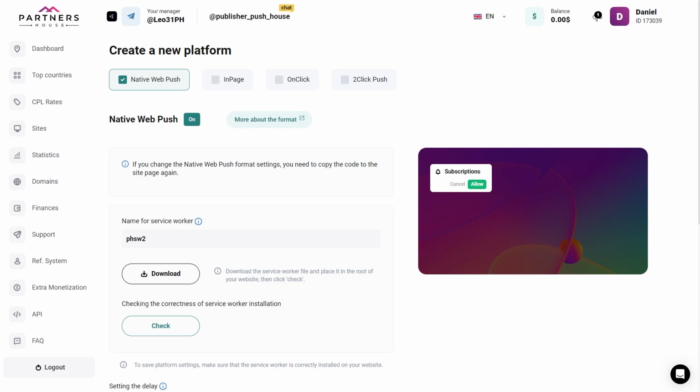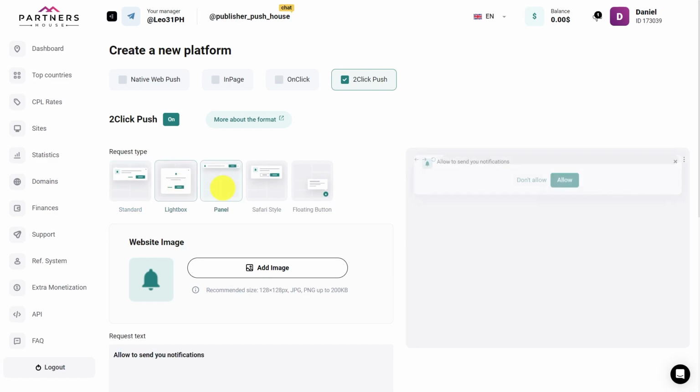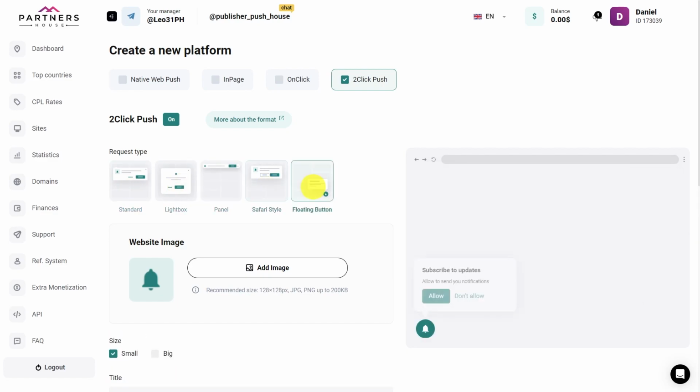Then we get to the platform setup page, and here are the four ad formats at the top. Now let's disable native web push and check the box for two-click push. Now let's switch to the format by clicking on it. In the format settings, we have five types of requests available, and on the right side you can see a preview of the selected option. Here we have Standard, Lightbox, Panel, Safari, and Floating Button. Choose the one you like more or the one that suits your site's features. For the demonstration, we'll choose the Lightbox type as an example.